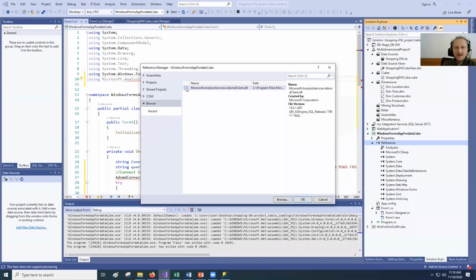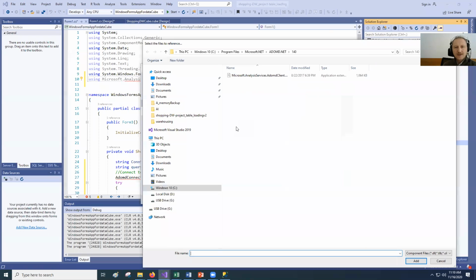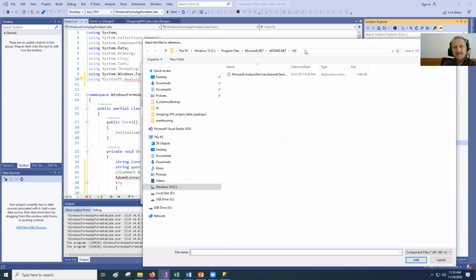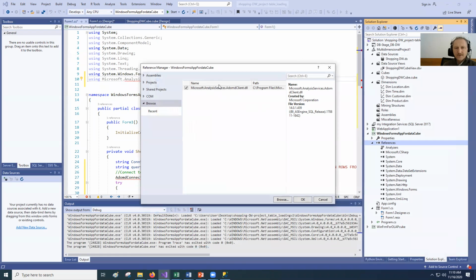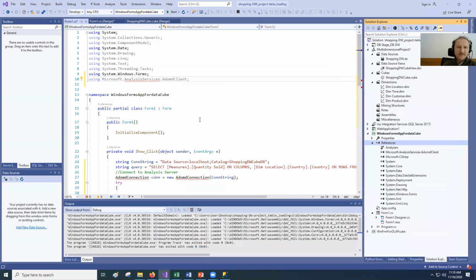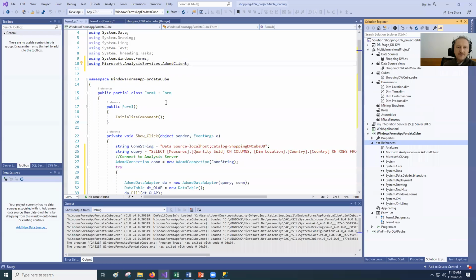On my computer, I know it is in this place. Program Files, Microsoft, ADOMD.NET, 140. My version is different. That's why it can be 140, something like it. This is it. And add. Okay. Now it recognizes everything.